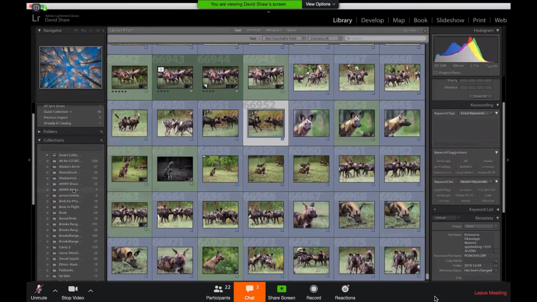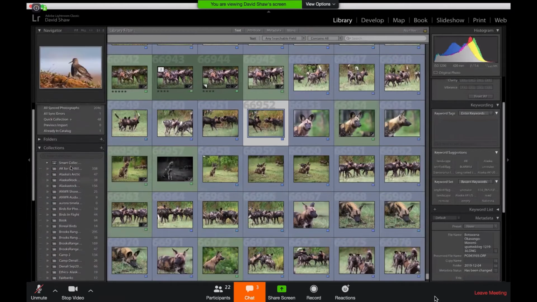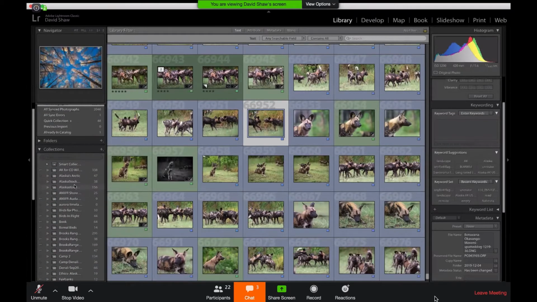But the last one that we will talk about here is collections. And that's a way to sort out images into small groups. So if you have a particular slideshow or project, or you're putting together a show for your photo club, you can drop images that you might want into that. And we'll do that here in a minute.